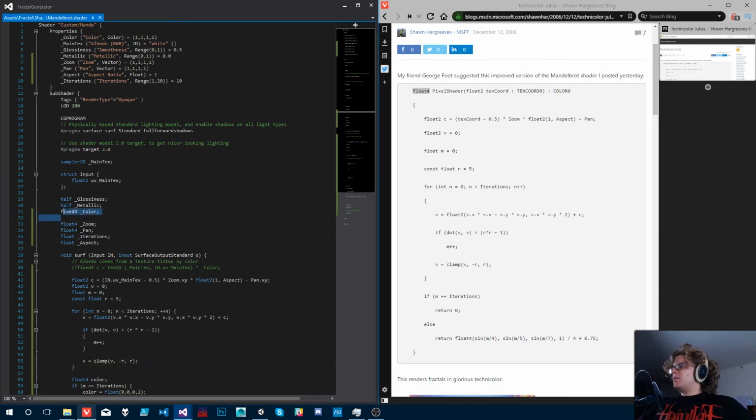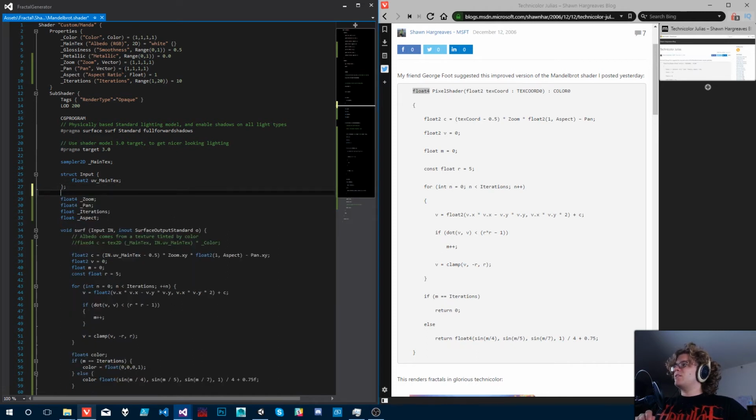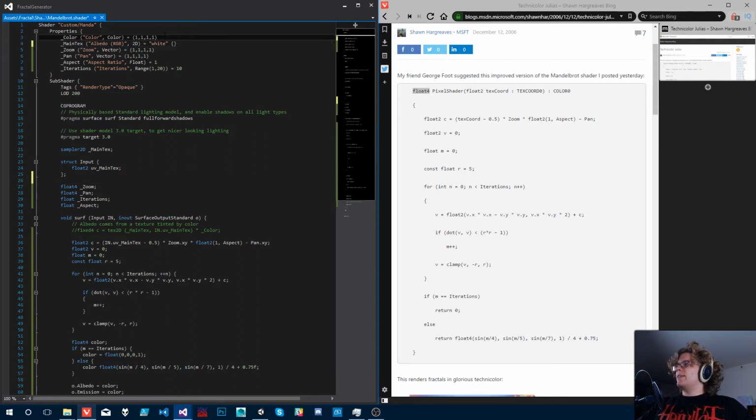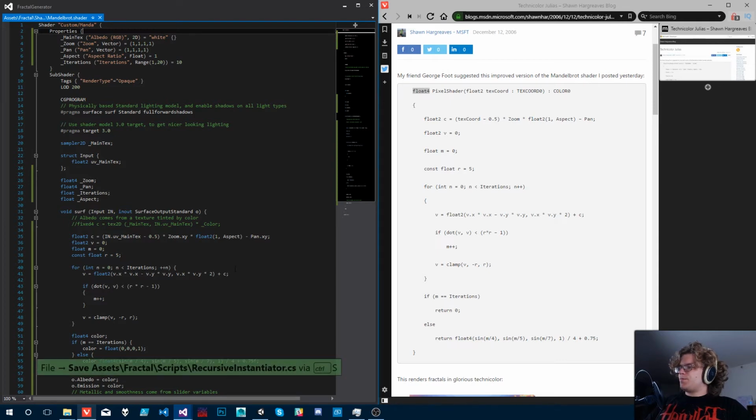We don't need glossiness, metallic, or color. We do need our main texture because we're using the main texture's UV coordinates. There's probably a better way to get the UV coordinates from the mesh, but I don't know it. So for now, we're just going to stick with that. So I'm going to remove those. And this should be good.